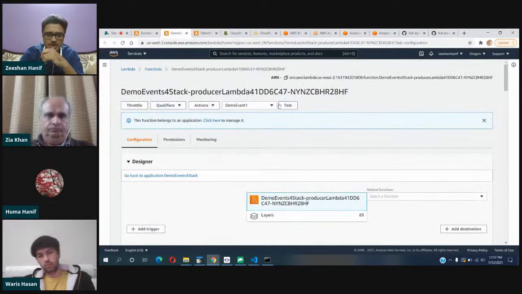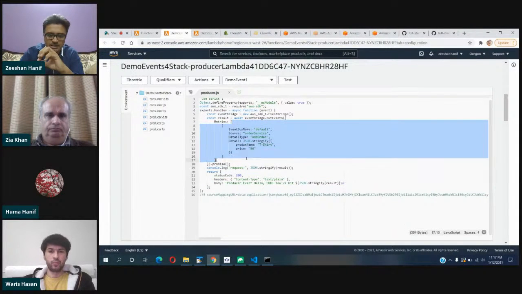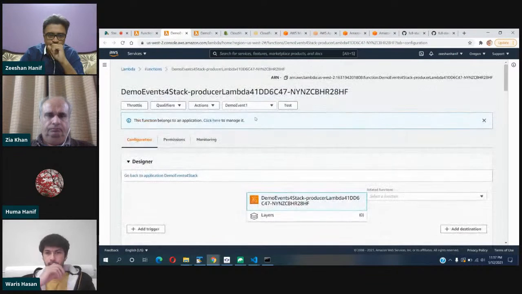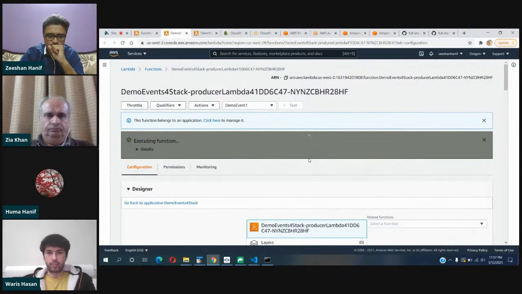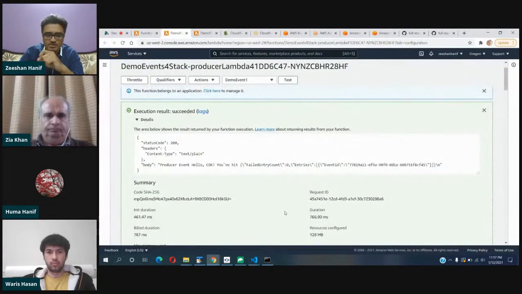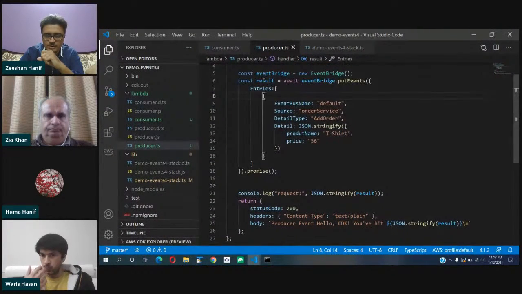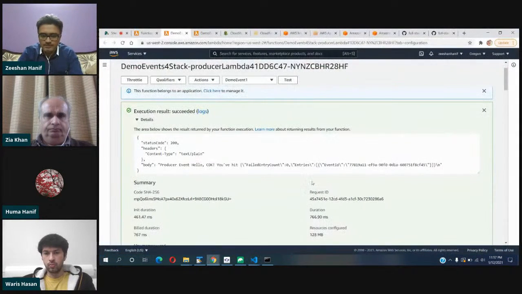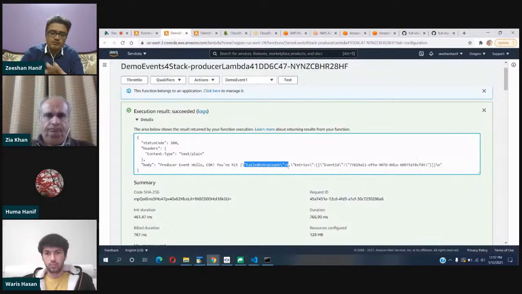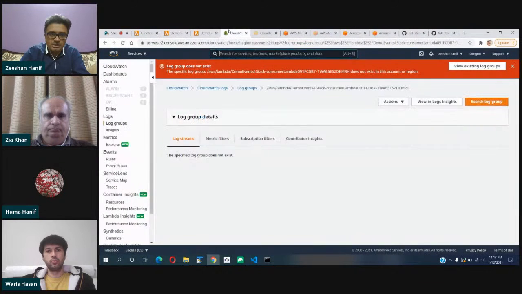At this moment, there will be no log because we have not executed that function yet. Now from the producer function, I'll call this test. It will execute this function body and register an event inside the event bus, which has a source of order service. Okay, so it generally gives us an object. As you can see, I have printed the result object. It's saying failed entry 0, that means there is no failure. So it registered the event, and the entries show which event is registered, with an event ID. That means the event gets registered. Now we need to see our consumer function.